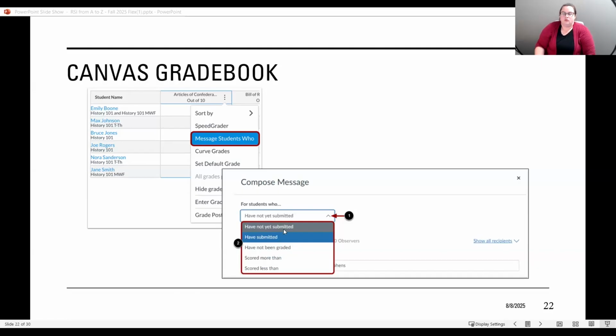So again, you can remind students that they haven't submitted. Maybe you want to provide some feedback for those students who scored below or above. Again, motivation or encouragement for the students to stay on track, really just helping to prompt them to complete the assignments and the different activities that you have in your course.